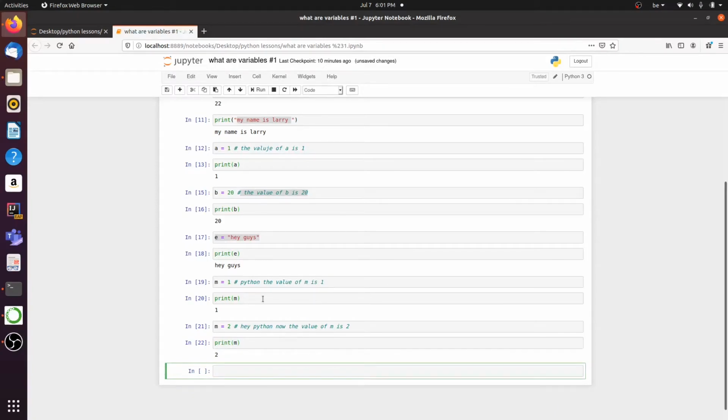So now let me explain. Python goes in its memory. Like I told him here, hey Python, the value of M is 1. Now I tell Python, hey Python, now the value of M is 2. So Python erases this 1 and then it puts 2. So the last value of M is forgotten. You want to remember this every time you program. The last value of M is forgotten, because Python went and erased this value, and now M has a new value, which is 2.